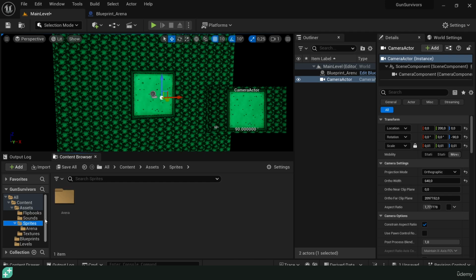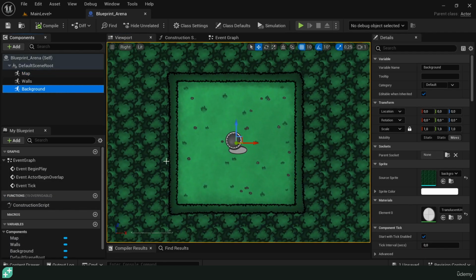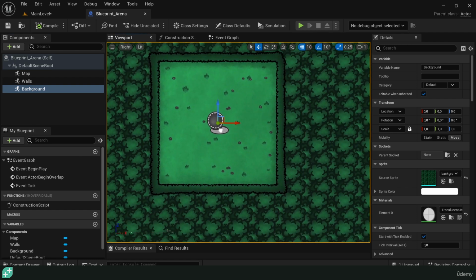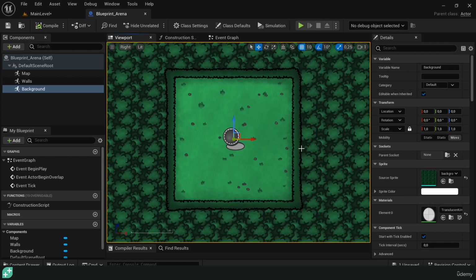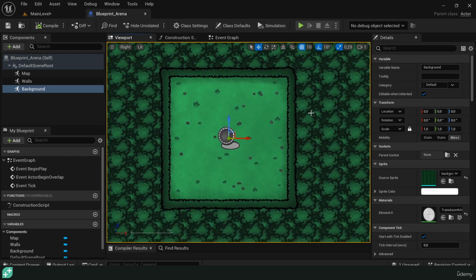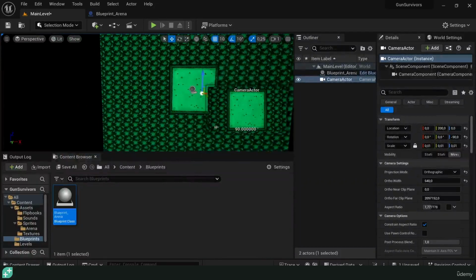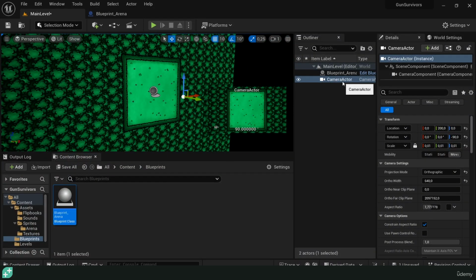Then we created the blueprint for the arena, and inside of the blueprint, we created 3 different sprite components, gave them the source sprites, and then ordered them using the translucent unlit sprite material. That was your challenge. If you ordered them using the Y position, that's also fine. Then inside of the main level, we placed down the arena, and then finally we created a camera actor and configured it.